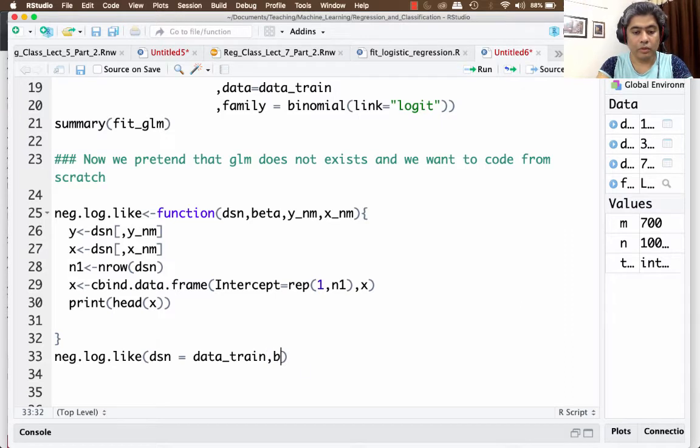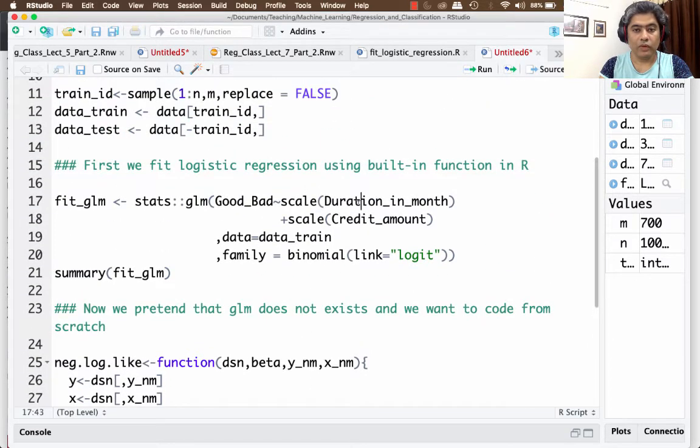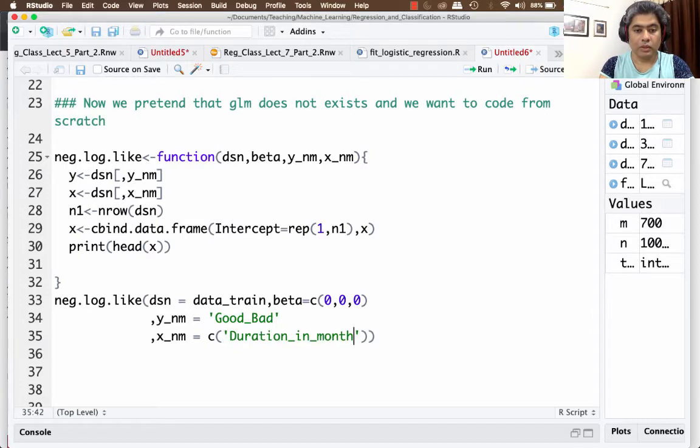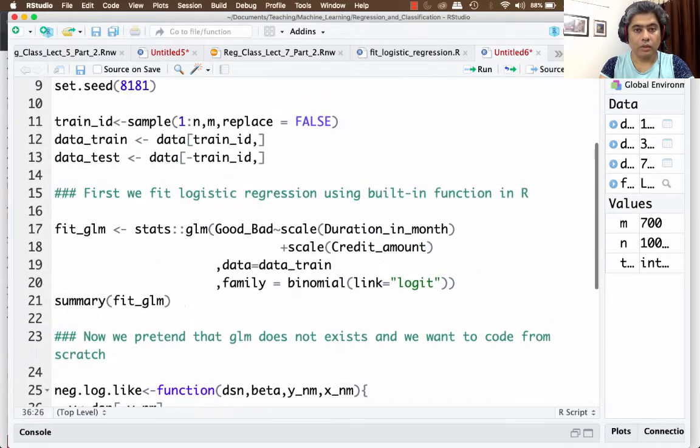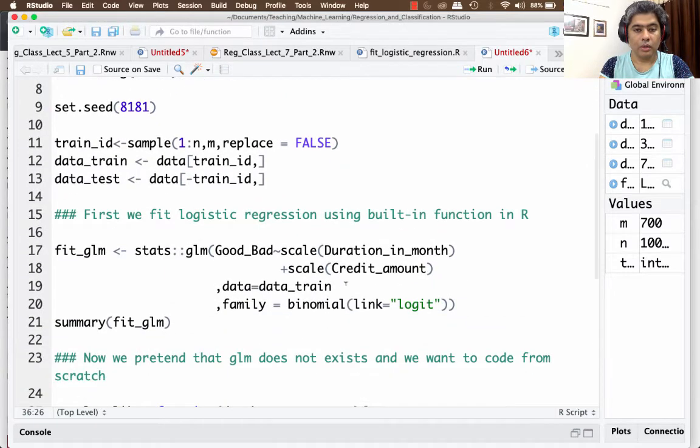train, comma, beta equal to maybe 0, 0, 0, and x, y name equal to good underscore bad, and what we need is x name equal to, we have to give duration in month and credit amount.